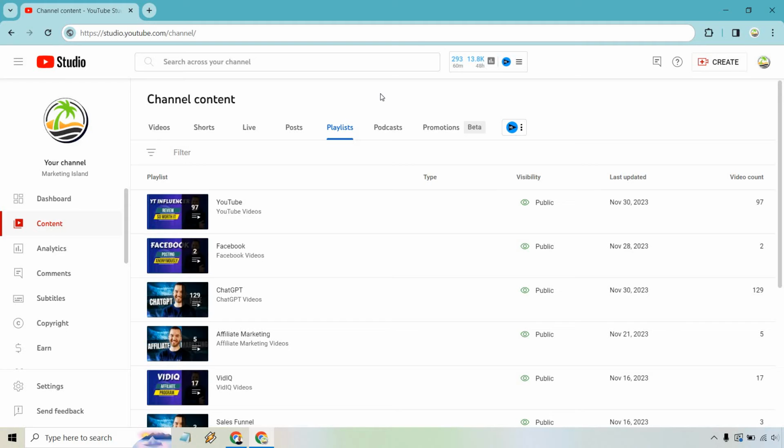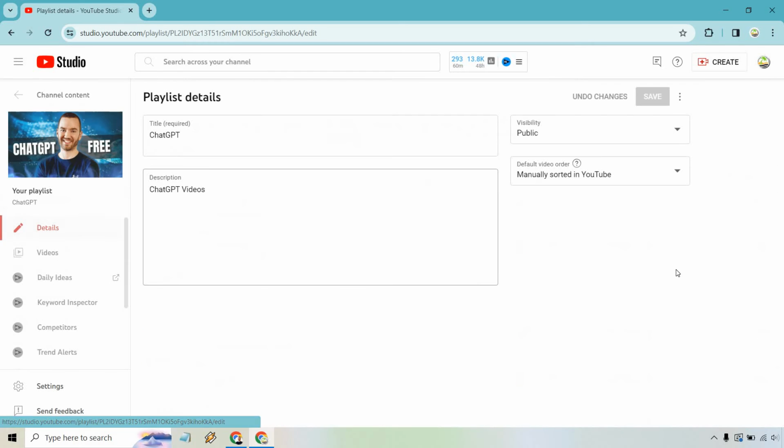What you want to do is simply find the playlist that you would like to make private. For example, if you hover over a specific one, it's going to bring up these icons. With the ChatGPT playlist, let's simply hover over the pencil and click on Details.